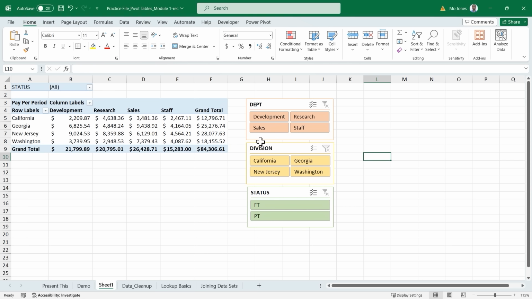So here are my 3 slicers, and I can use these to basically control what's being displayed on my pivot table as well. Now there's another option here on the top right of your slicer. We'll see like a little checklist here. That is the multi-select tool. If you hover over it, it tells you this is the multi-select. You can press the Alt plus S key to toggle that. What this allows me to do is to select more than 1 button at a time.